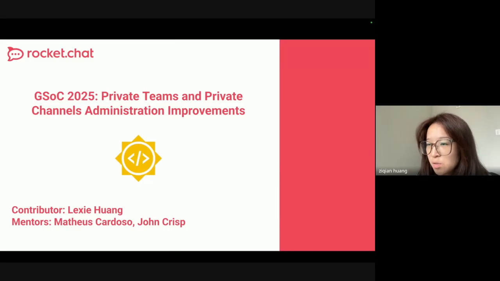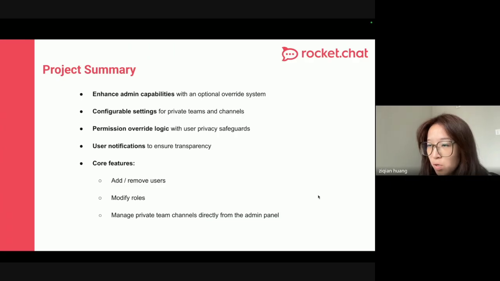My mentors are Matthews and John, and our project is Private Teams and Private Channels Administration Improvement. This project aims to enhance Rocket.Chat's administrative capability by enabling an optional override system that allows administrators to manage private teams and channels without being members. It includes configurable admin settings, permission override logic, and user notification to balance administrative control with user privacy.